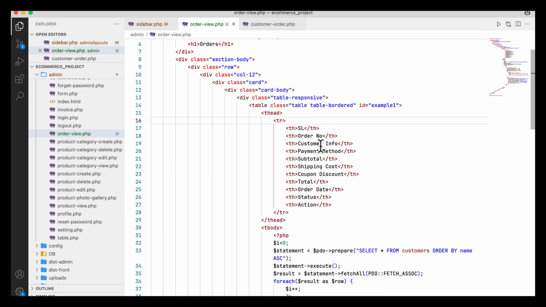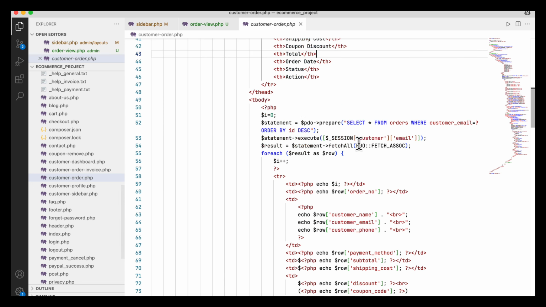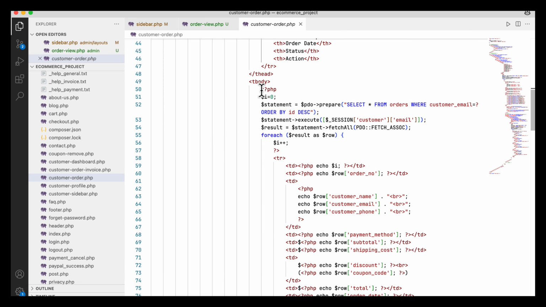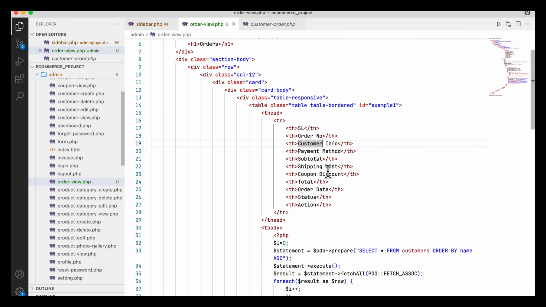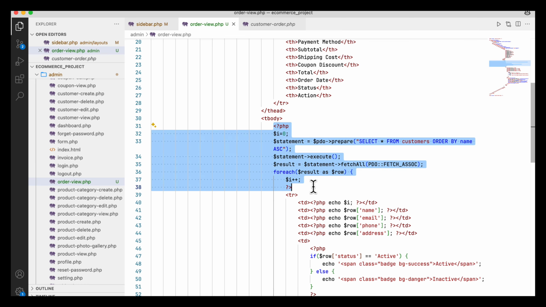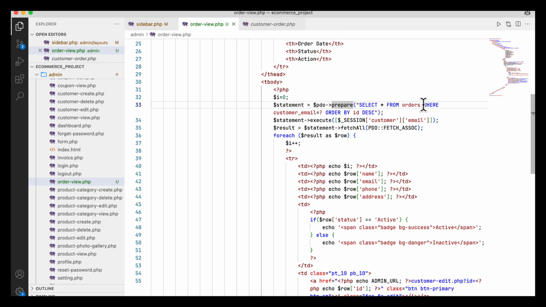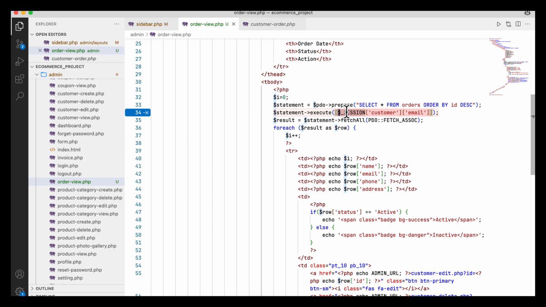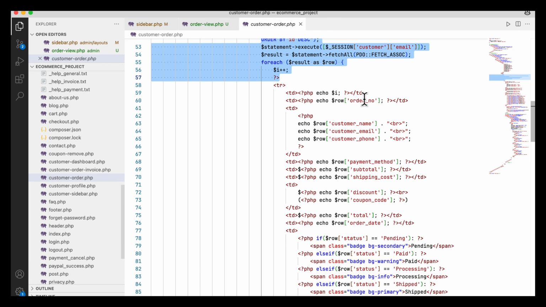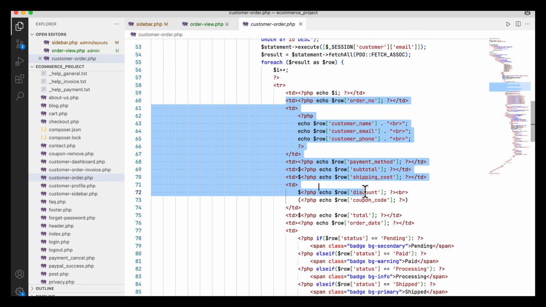So what things will be here: customer info, payment method, subtotal, etc. will be shown here. Similarly, I am going to copy here, and in my order view I am going to paste it. So it will be something like that. From the orders I am going to get it, but here it was a where customer email, but in the case of admin it will not be here. So I remove it, because admin will check all the orders. And what will be inside is the order number and all other things like this.